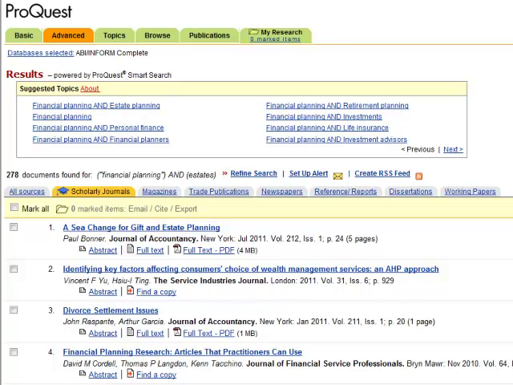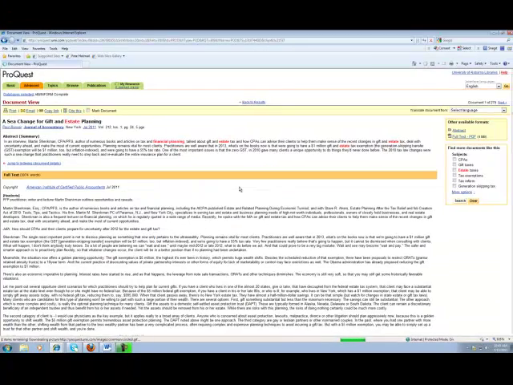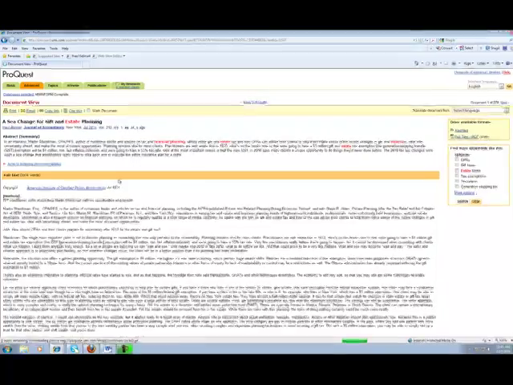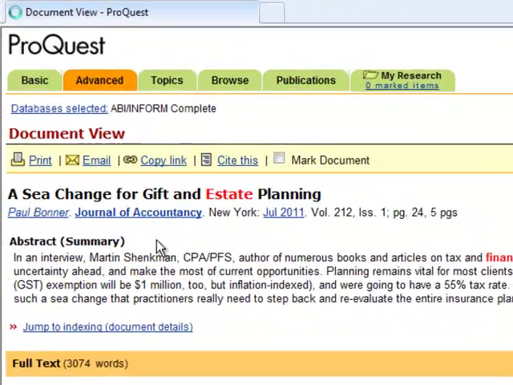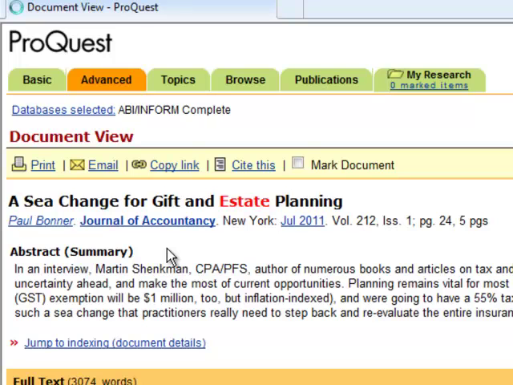Once you get a list of results, you can start evaluating. You can certainly take a look at the title of the article. For example, we have here a sea change for gift and estate planning, and we can click on the title of the article to get more information. And you see here we have an abstract, which is a summary of the article. So you can read this to see if this is something that you want to include in a talk or a paper, or if it's useful for your research purposes.